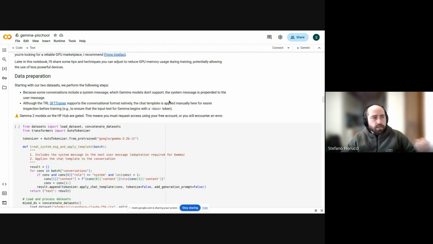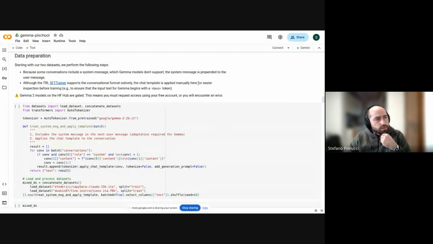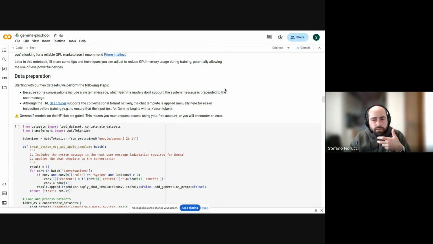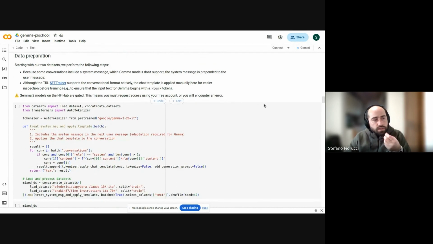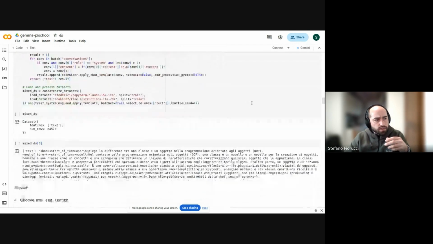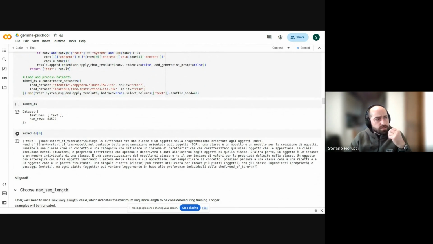Since Gemma does not support system messages, we decided to include the system instruction in the user message. I also tried removing it, but the performance works. And I also prepare the format. I format the conversation as a single text. We can see the result here. It is a single text that contains, for example, all special tokens, begin of string token, start of turn. So it's good.